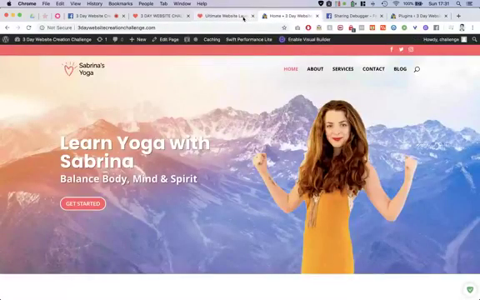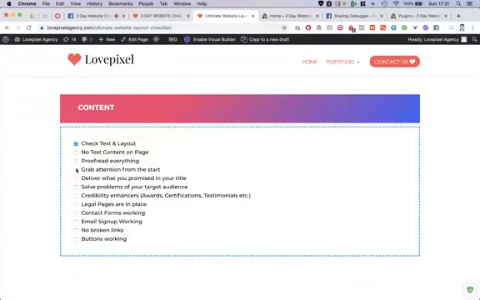Grab attention. I would say this grabs attention. This lady standing there in the mountains, really powerful. I love it. Grab attention.